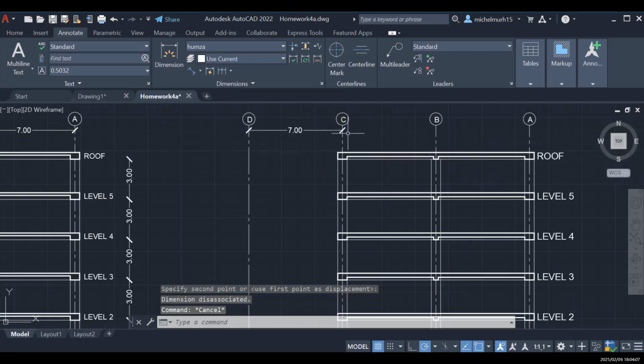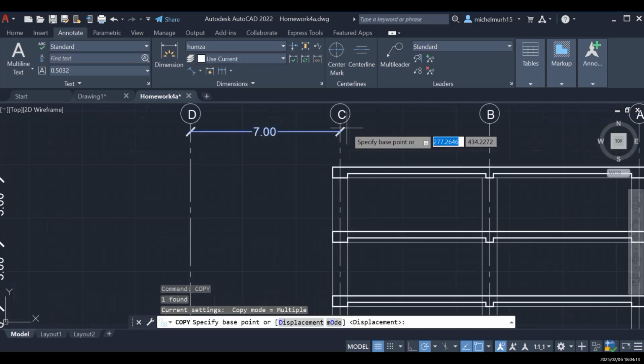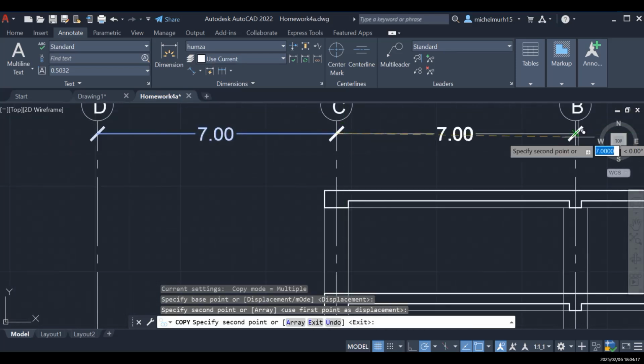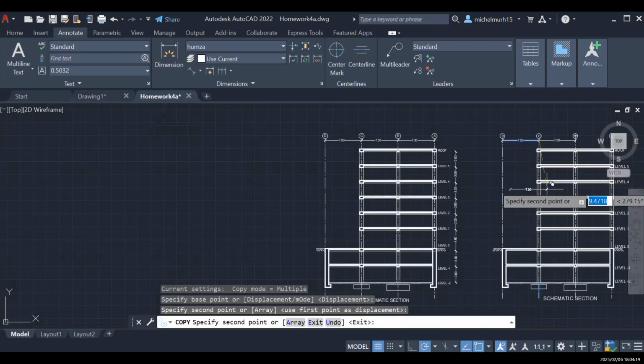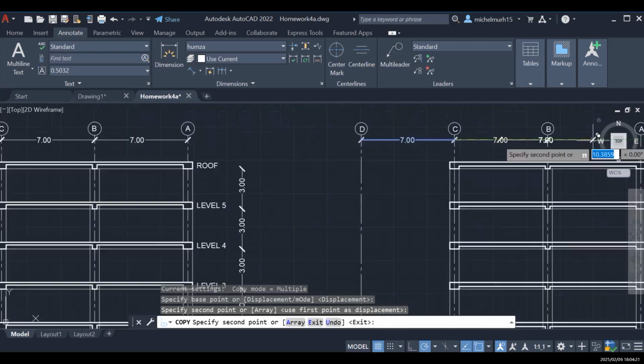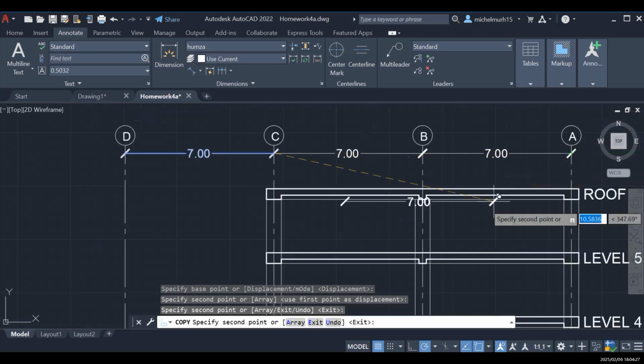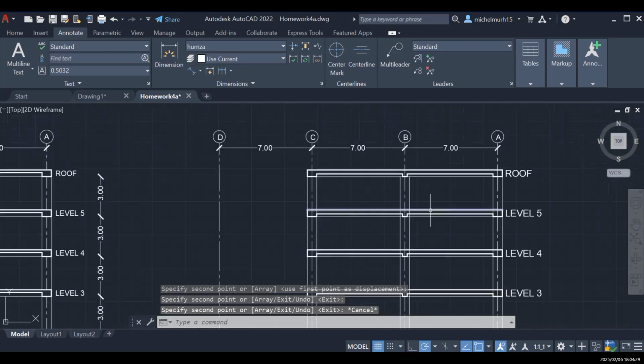Okay, and I can select all of them again and then copy. I'm gonna copy them. This one should be the reference line. I'm gonna copy them here because all of them have the length of 7. Then here also, I'm gonna take here. Okay, I'm going over there.